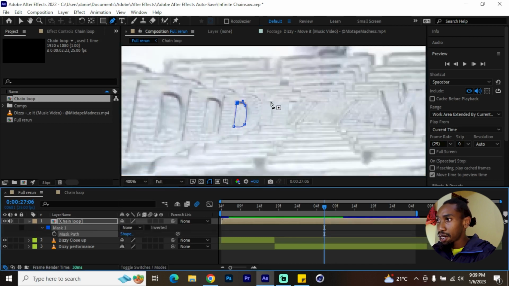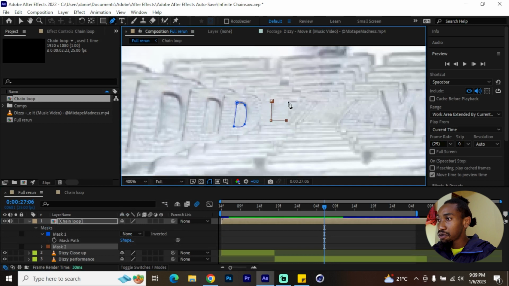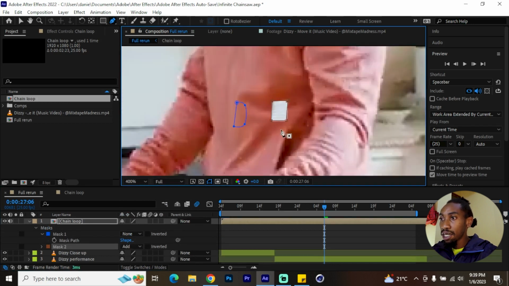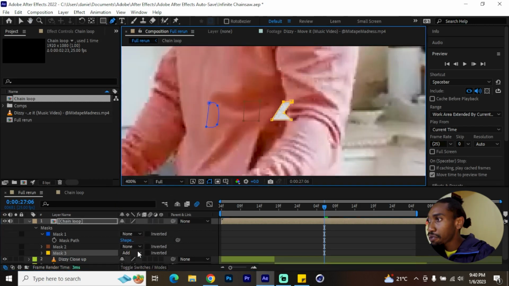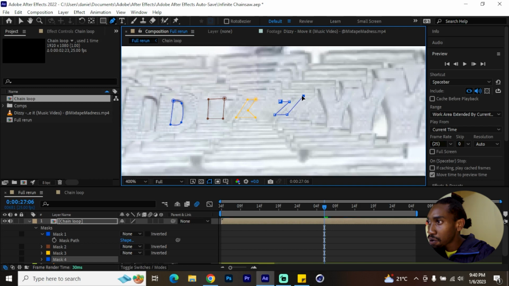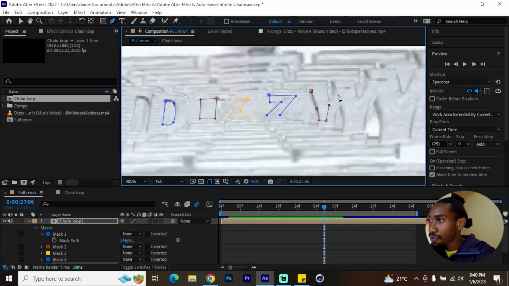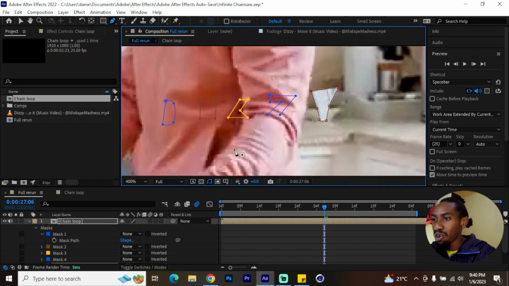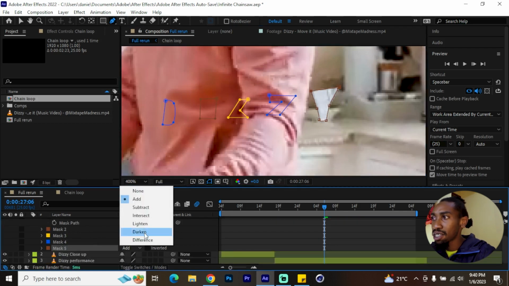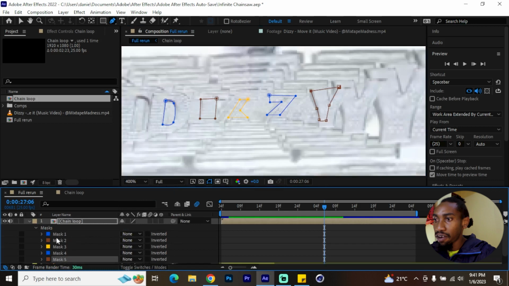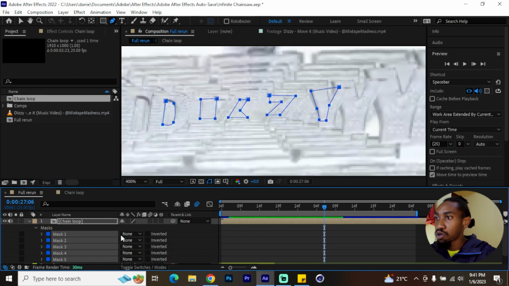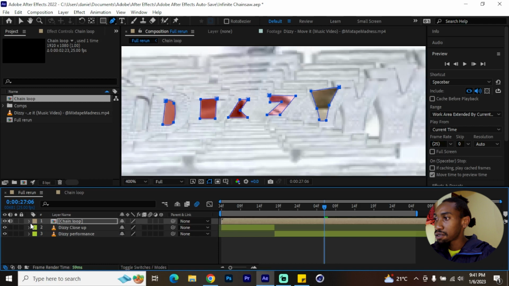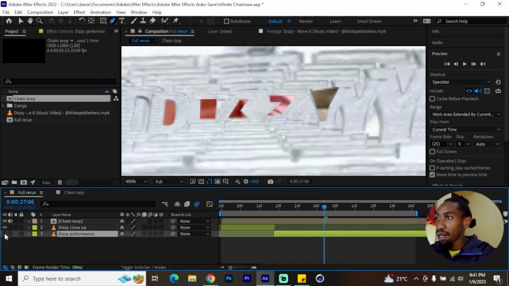I'll draw something here, nothing really official. That is just a rectangle. Put it on none. You want to create like 5 different shapes. Just want to create a shape that is almost similar to the letters, but not necessarily. I'll highlight on these 5 masks, give them a similar color, and then let's put them to subtract so that we have a gap right there. And if we disable the clip that is right here, we have black right there.